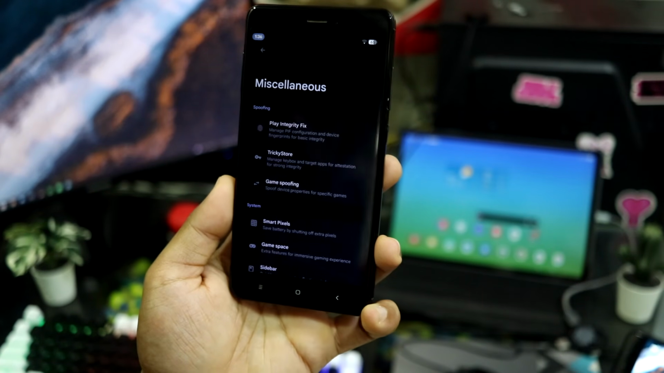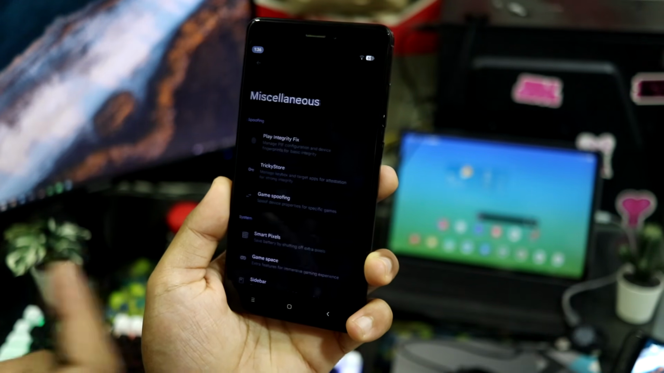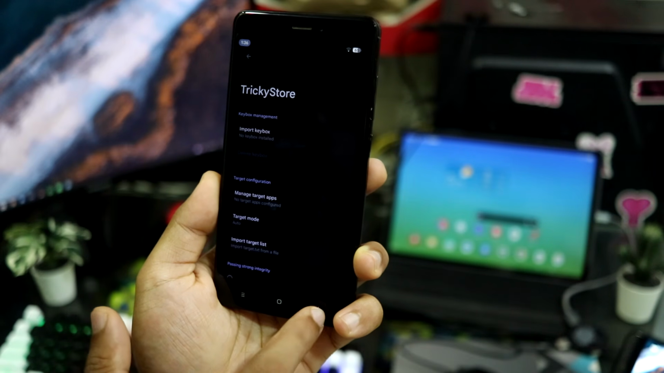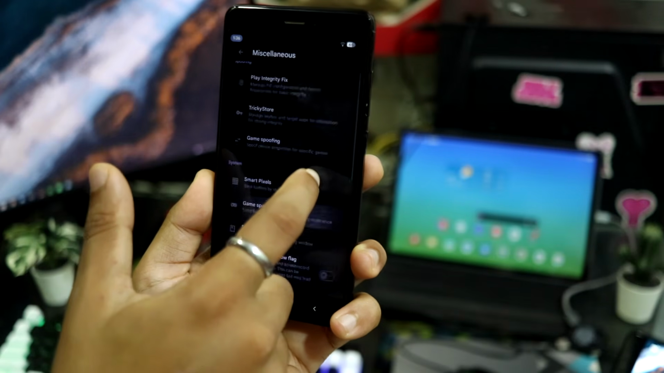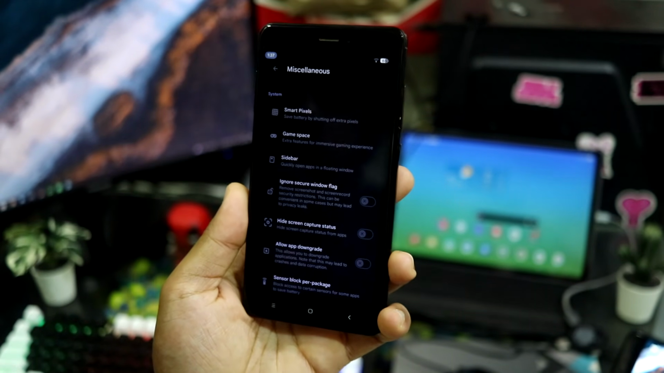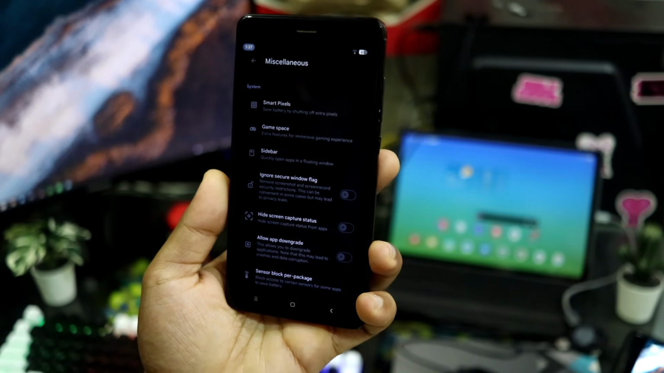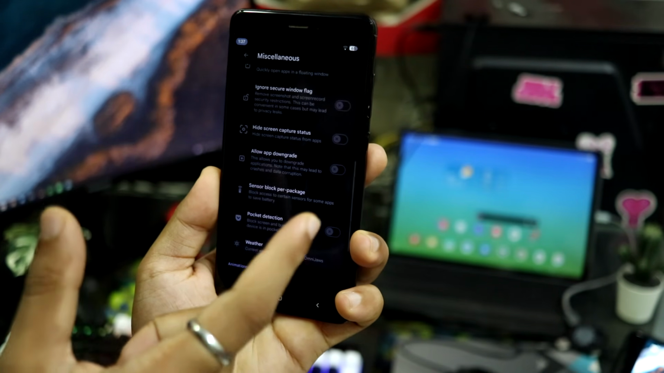Your miscellaneous, you have some spoofing options, play integrity fix, which is PIF fix. We have tricky store, and for your key box, and then you have game spoofing, smart pixels, sidebar, ignore secure window flags, which will help you click screenshots and screen recording on restricted apps. Hide screen capture, which you can also enable that.